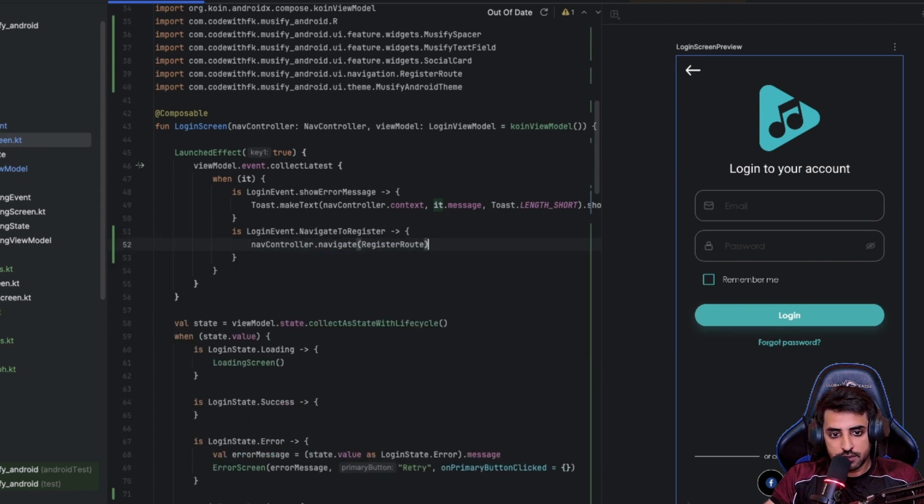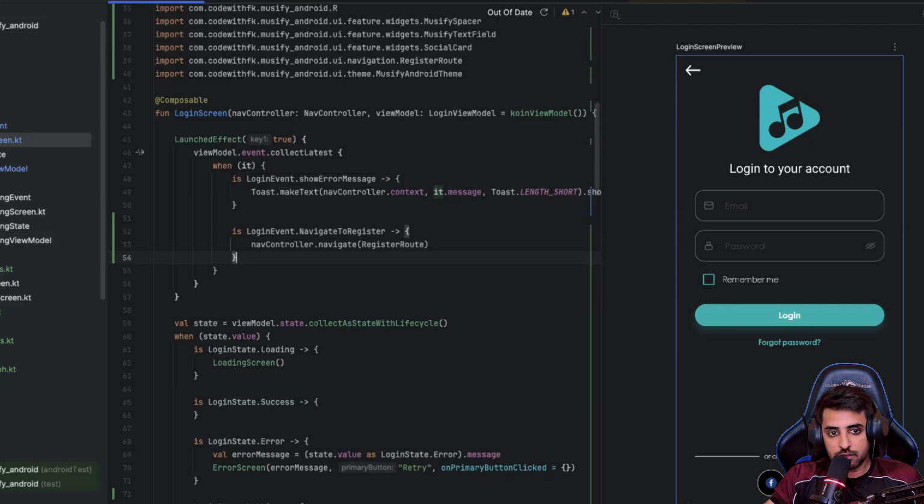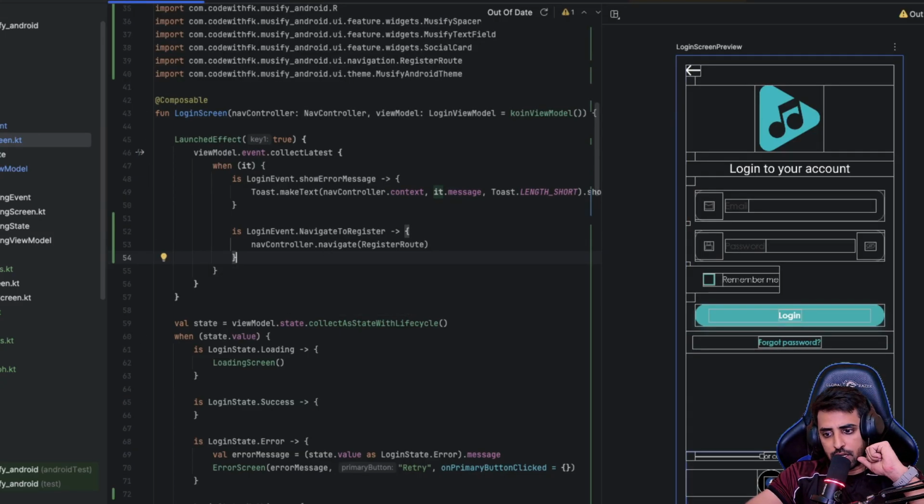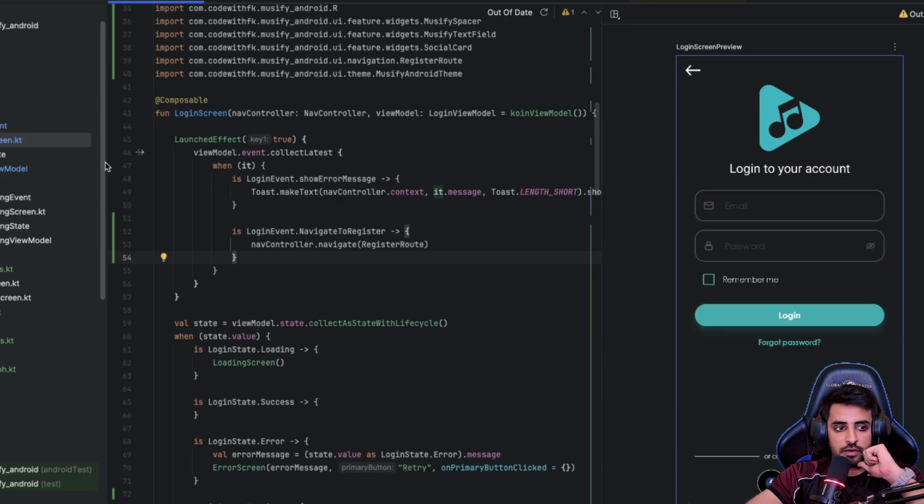And we don't need these things. So that's pretty much something like this. Okay, so what's happening over here is that when I click on "Don't have an account? Register", it should take me to a register screen, which is not there yet. So it will crash, but we can create one, right? So let's just create that.